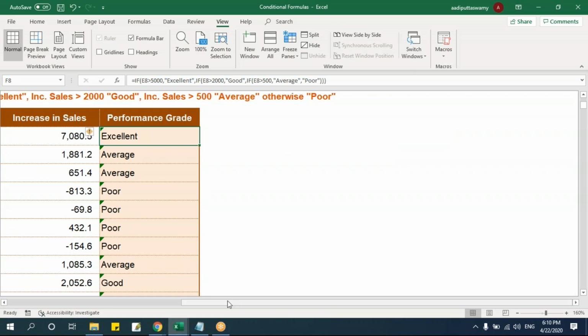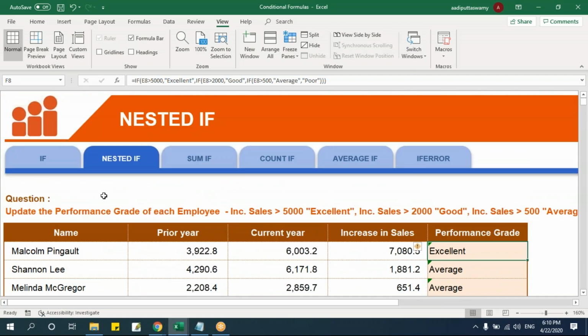Right. This is if and nested if. That is when I just have to check the criteria. That's all. This is just to check the criteria. Now let's go to the next function.